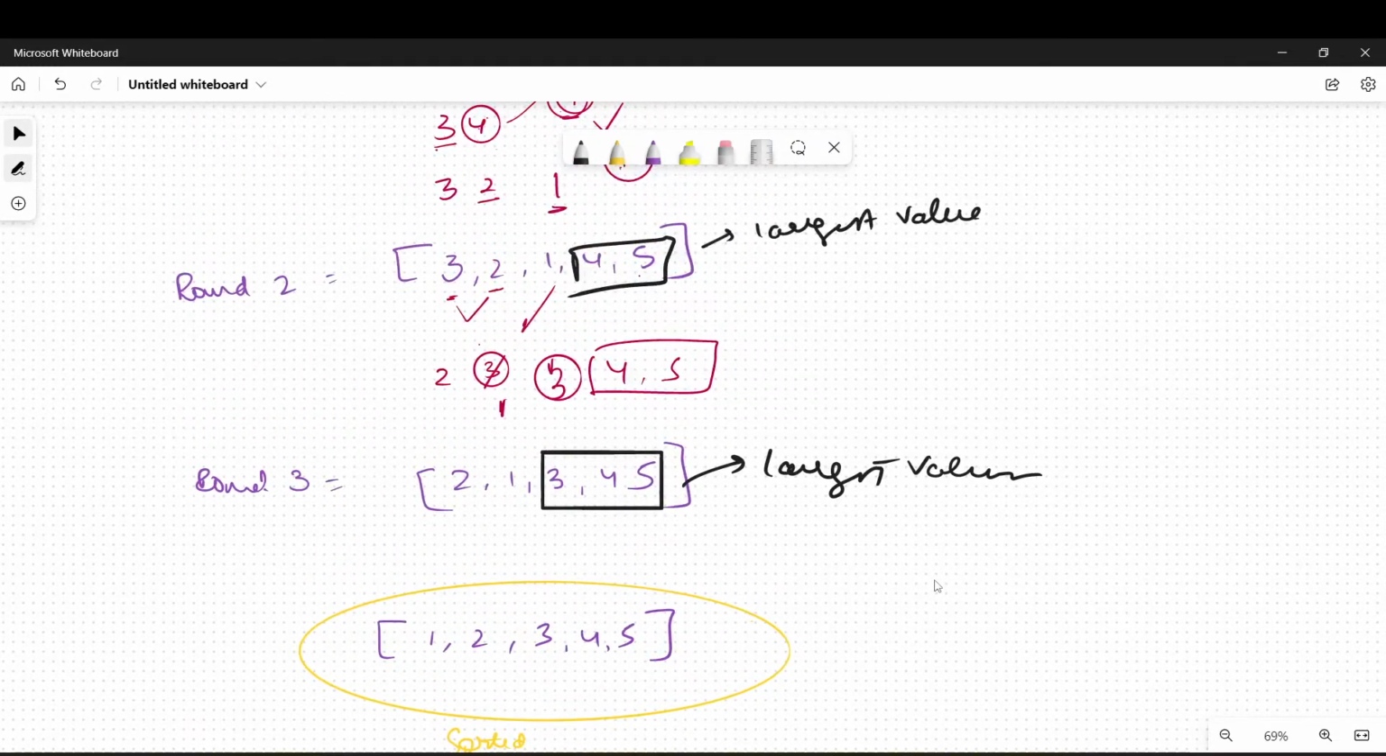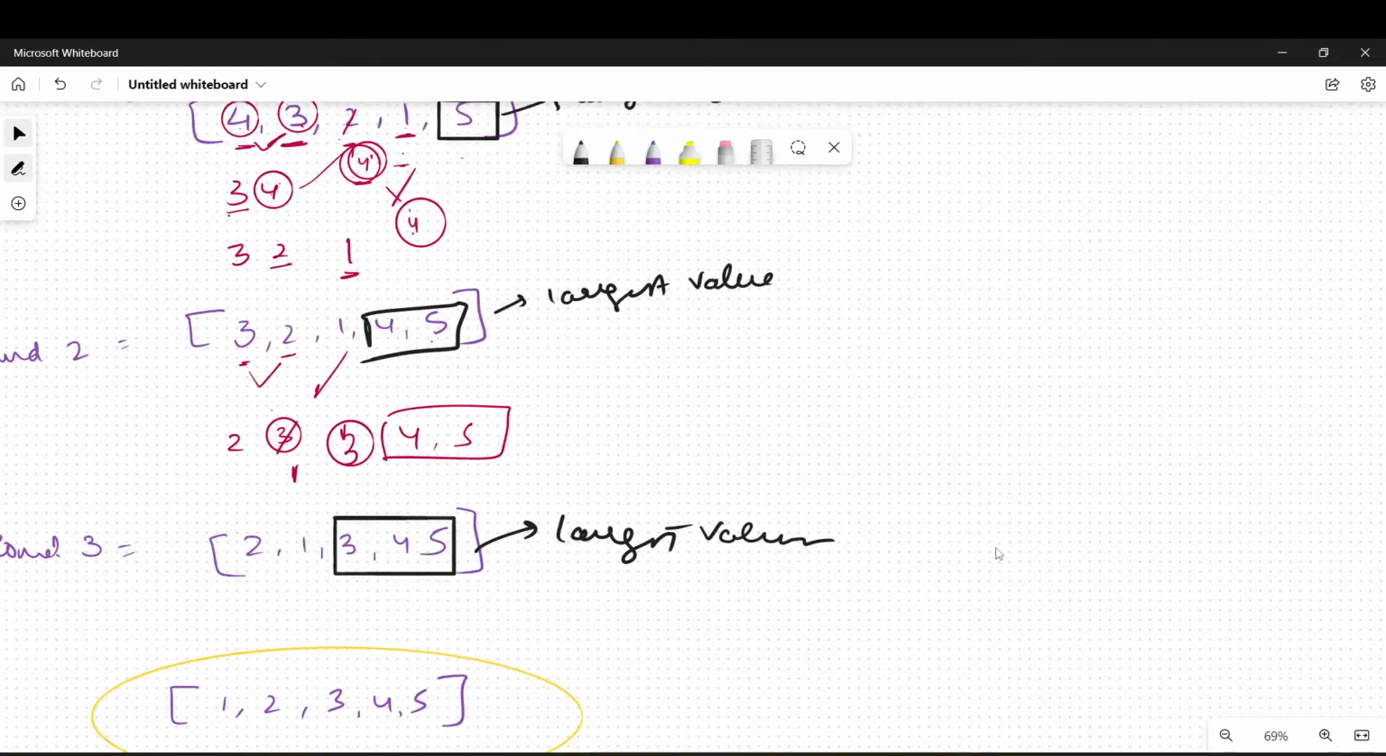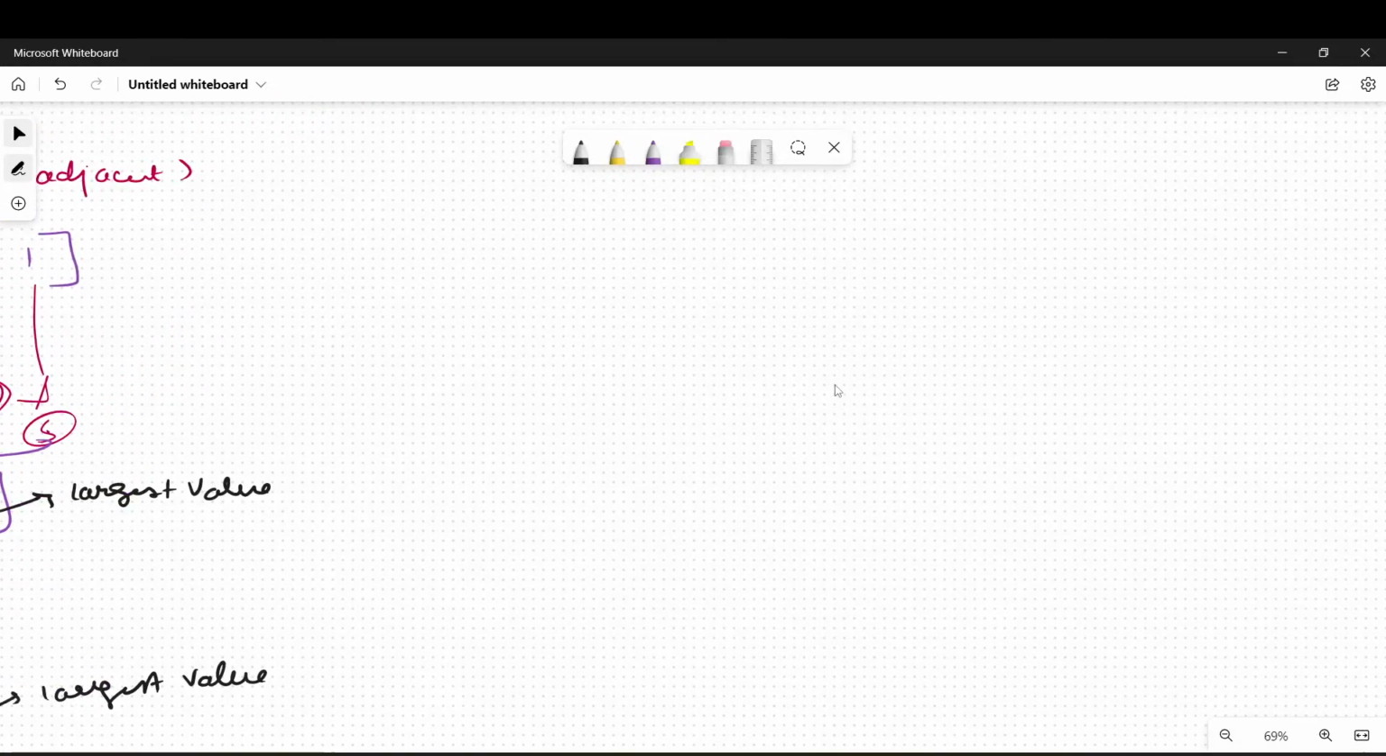Okay, so this is how it is sorted. Now let's go to the next part. I hope this is clear to everyone. Now let's take another example. Right? What example will we take? We will take the example of what?